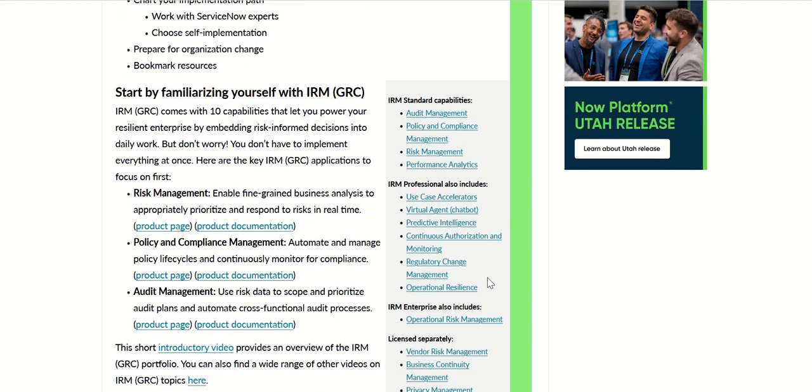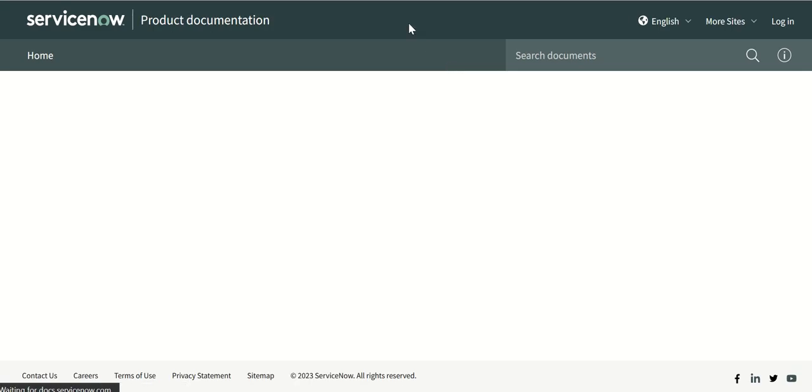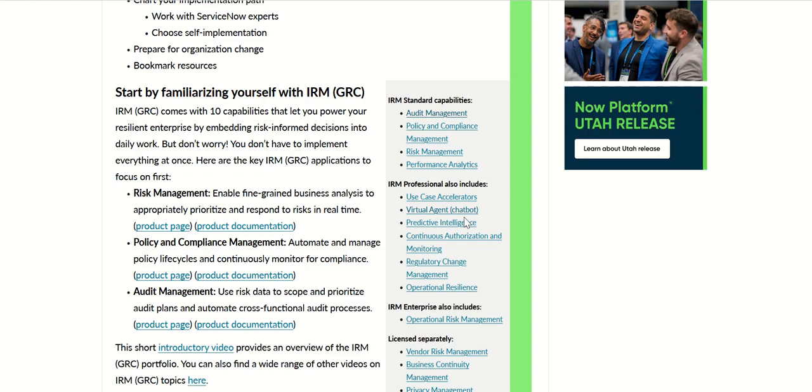All of these are links, which means when you click on them, they take you to the corresponding documentation links. Right now these all go to Tokyo, but at some point I believe they'll be upgraded to Utah. But yes, all of these will take you to the corresponding documentation link.